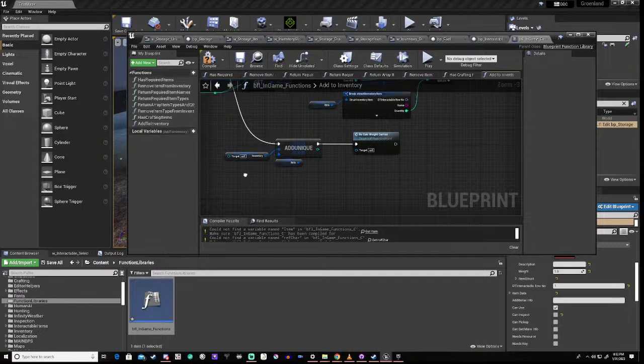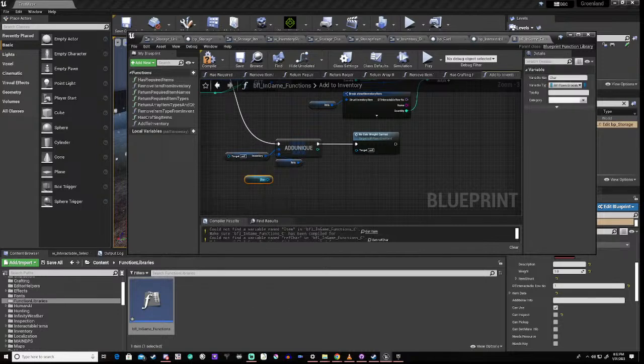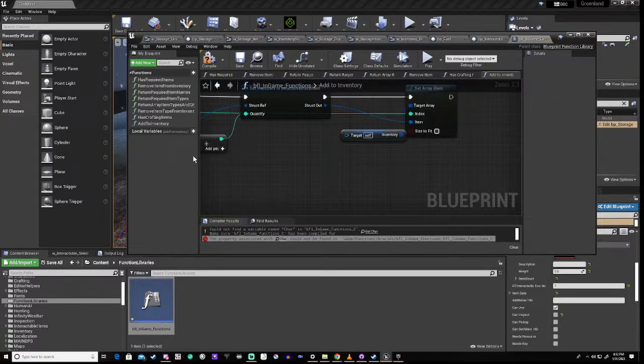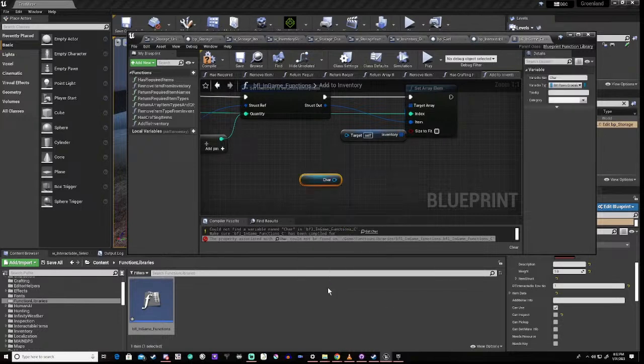Right. And then we're going to say char. We're going to get the char. That's going to go in there. Then we're going to duplicate it, and it's going to go in there. Compile that. Oh, we're using it over here as well. Okay. Well, we can just type in char. So we get the char. Grab that. That's done.